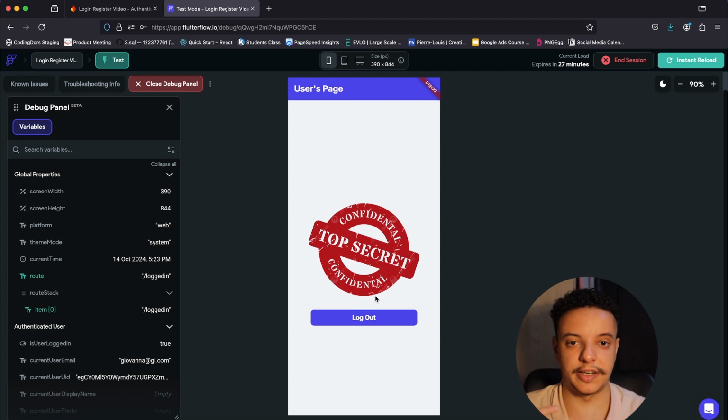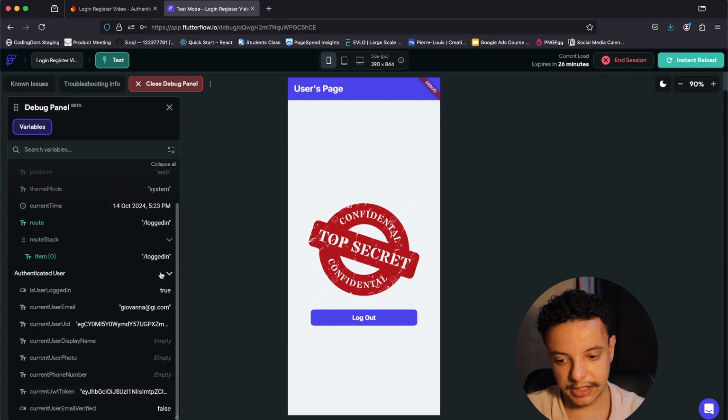Just like I told you, you can manipulate the actions in order to lead the user to the login page again, in order for the user to log in after registering. But in this case, once we register, the user is actually redirected directly to the user's page, and the user is actually logged in directly. Okay, so the user is logged in through the email giovanna@g.com.